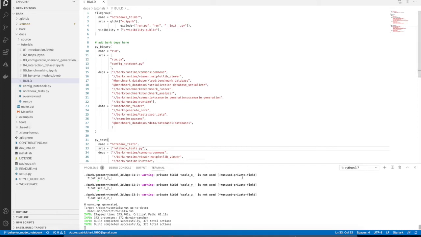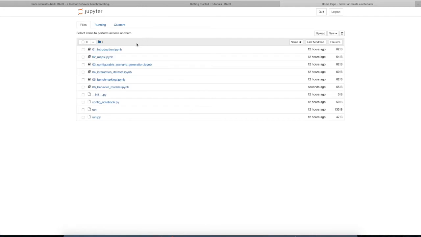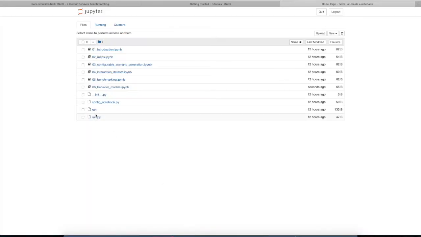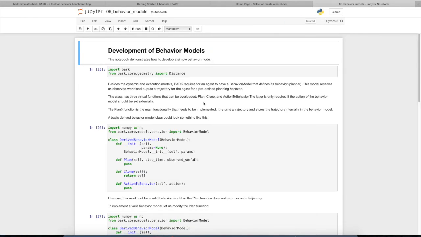So after the build process has finished, the notebooks start running on our local host 8888. And as you can see, you can also paste this link into any browser to get access to the Jupyter notebooks. So, okay, let's go to the behavior model notebook, which is the 6th one here. And in this one, we will outline how to develop the behavior models in detail. So first, make sure that you can import Bark, and that seems to have worked.